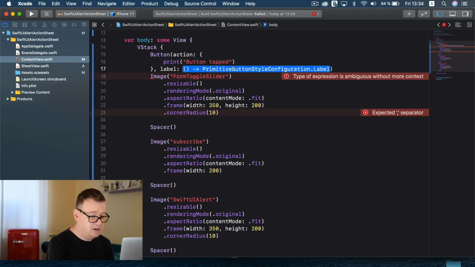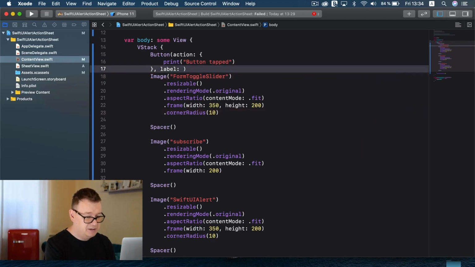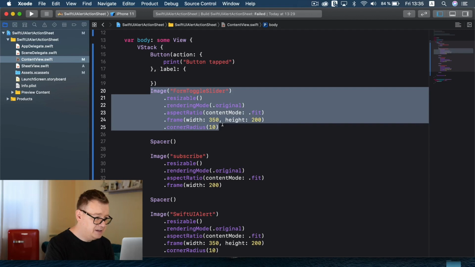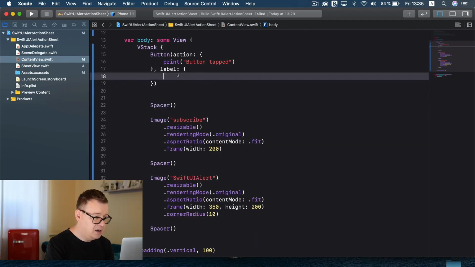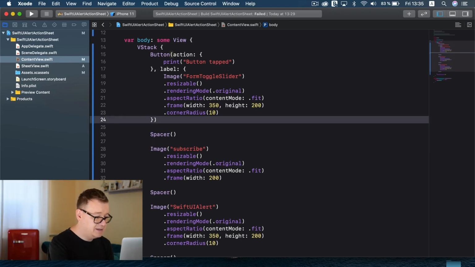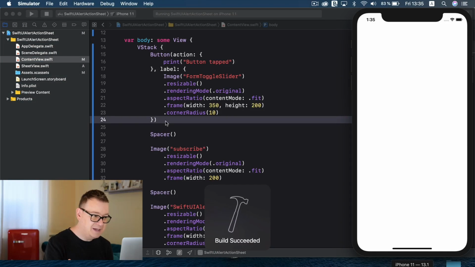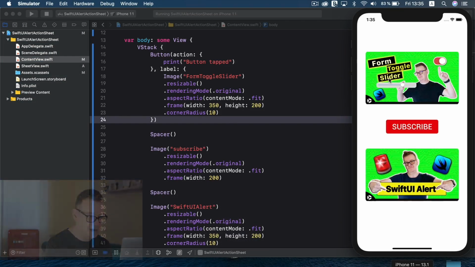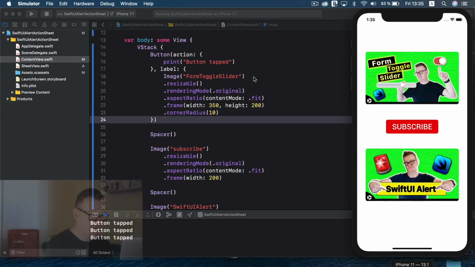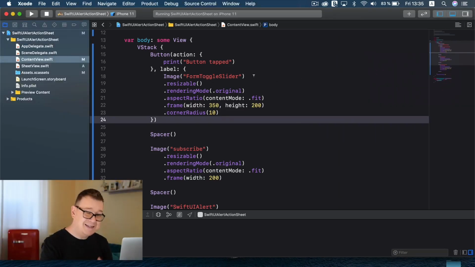And for our label, I will just delete that and add 2 parentheses and add into there our image. Okay, that is basically it. Let's hit Command R and build and run. And now if we tap on this image, we should get to see our printed out button tap there. Pretty straightforward.